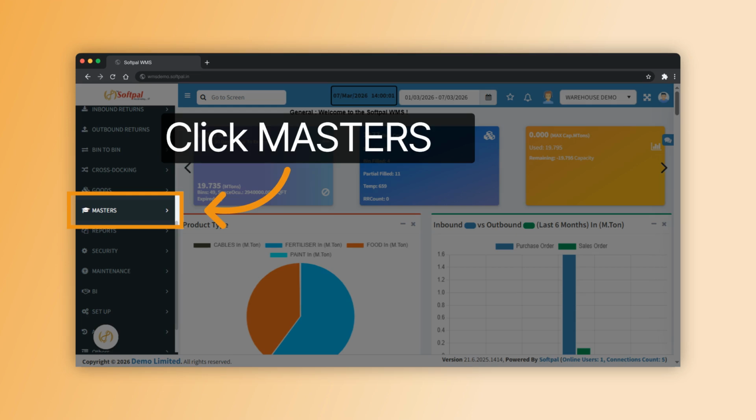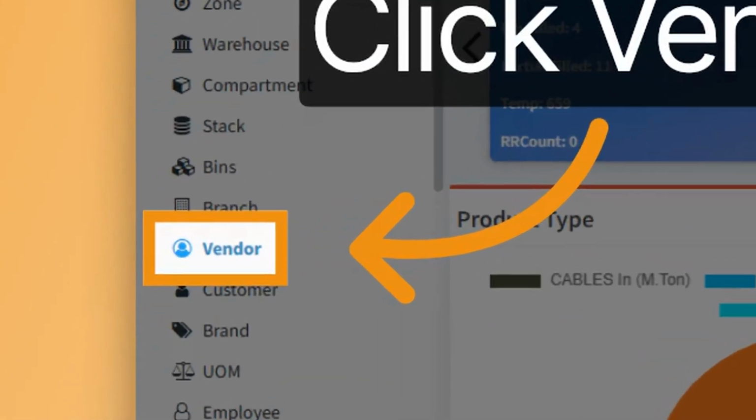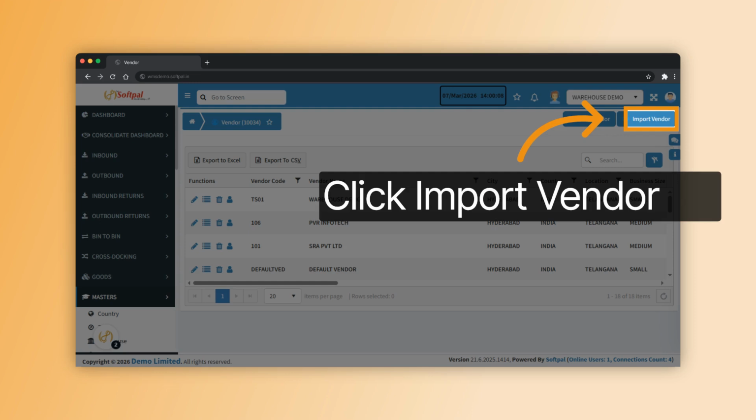Click Masters to open the main menu where master data management options are available. Click Vendor to navigate to the vendor management area within Softpal WMS. Click Import Vendor to begin the process of importing vendor data from an external file.